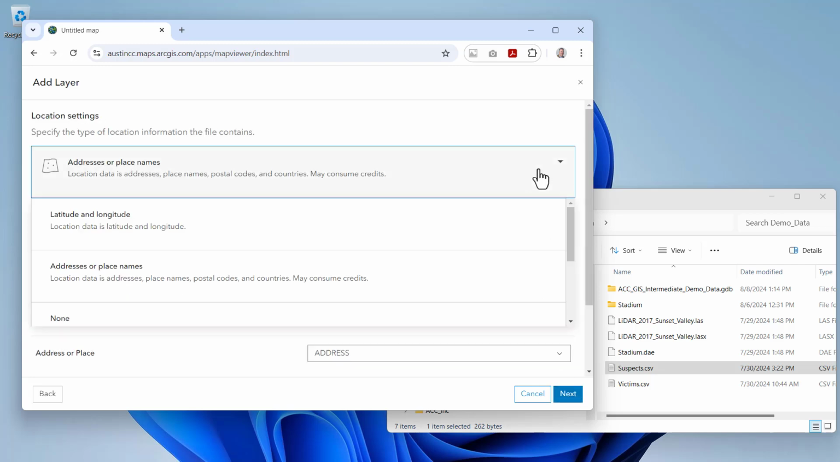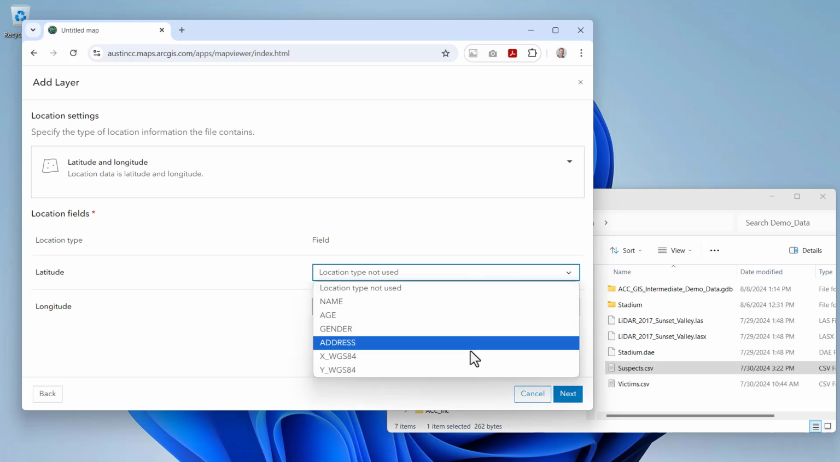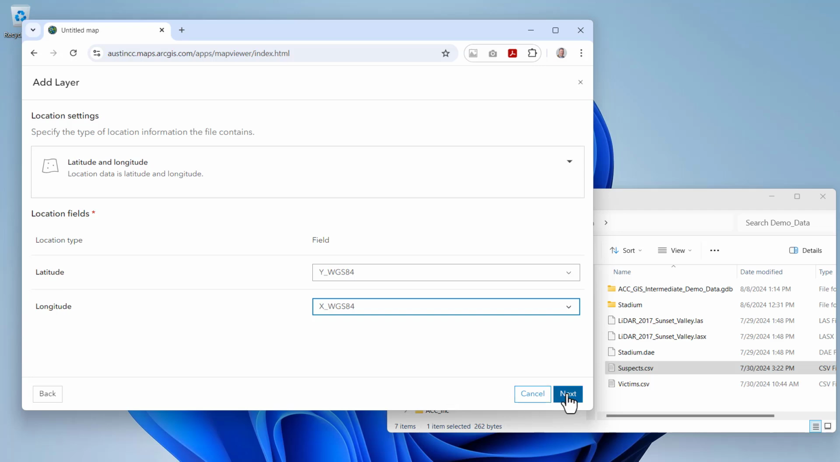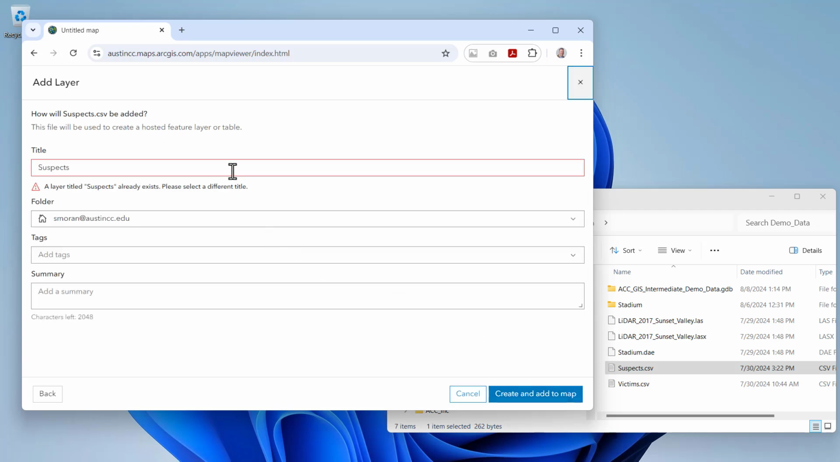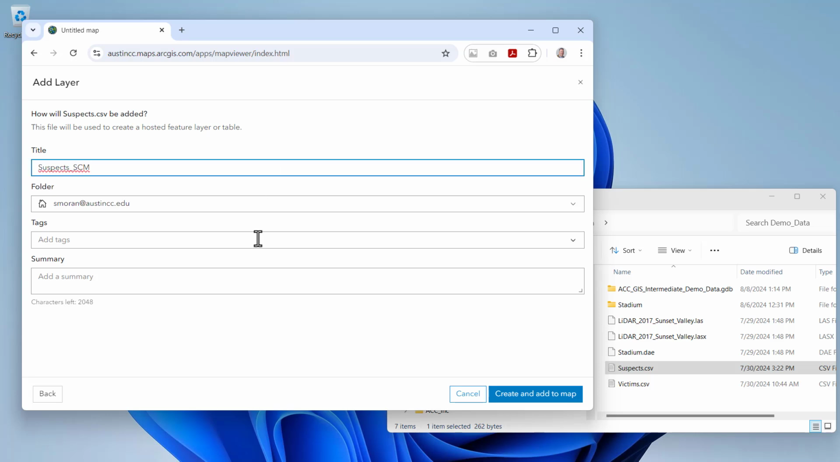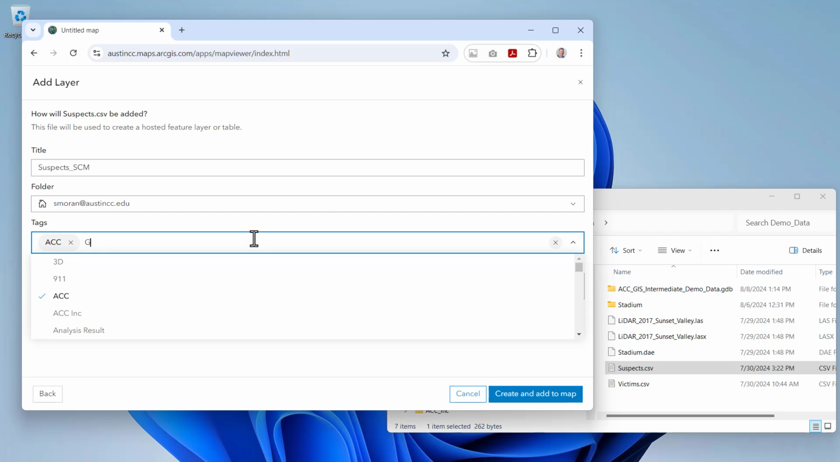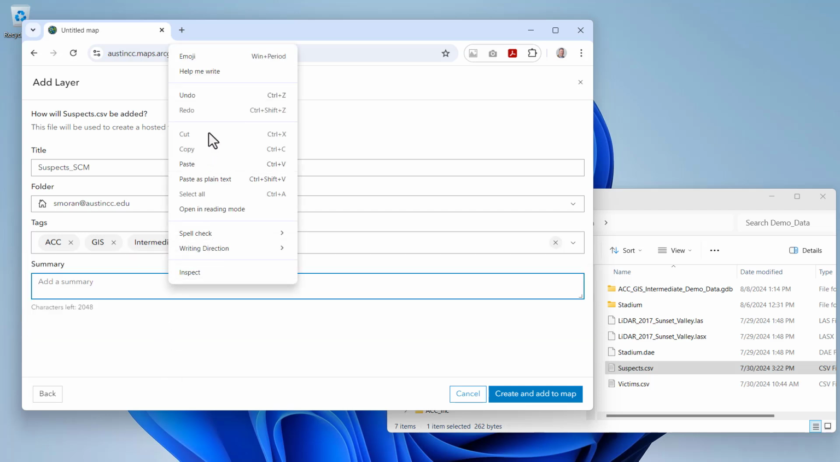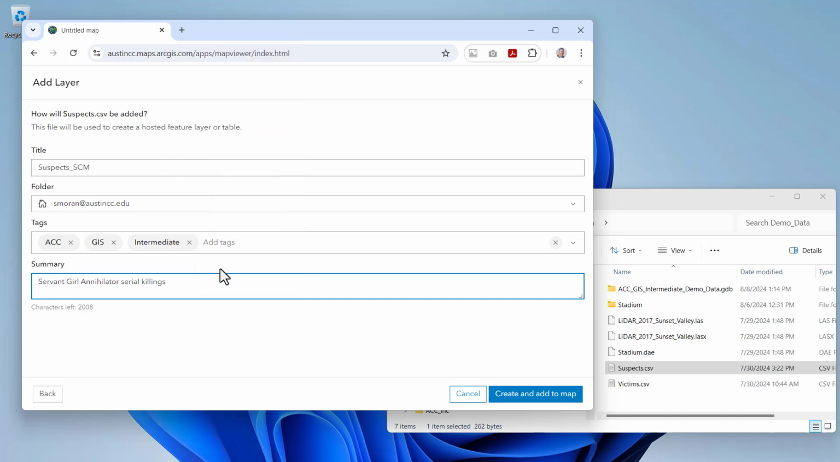Switch the location settings to latitude and longitude, with the latitude set to Y and the longitude set to X. Click Next and give it a unique title. I'm going to append my initials, some tags, and then I'm going to paste in my summary so I don't have to type the word annihilator again. Go ahead and click Create and Add to Map.